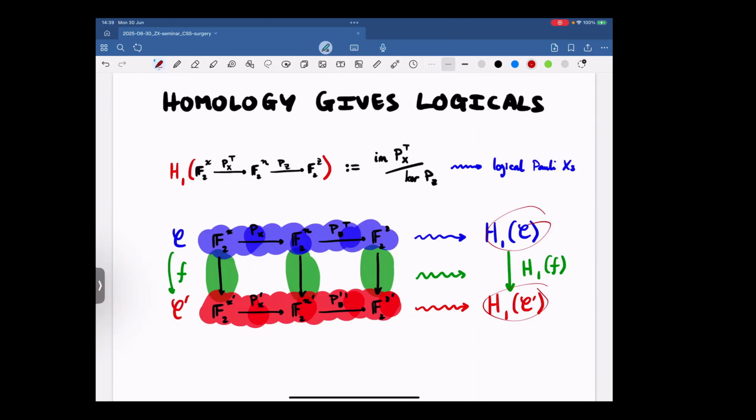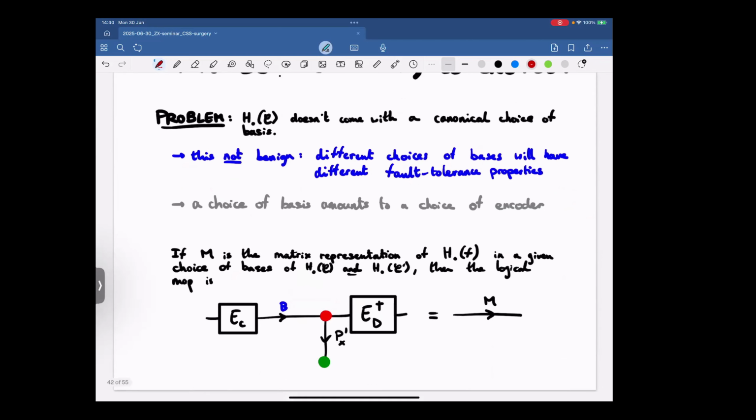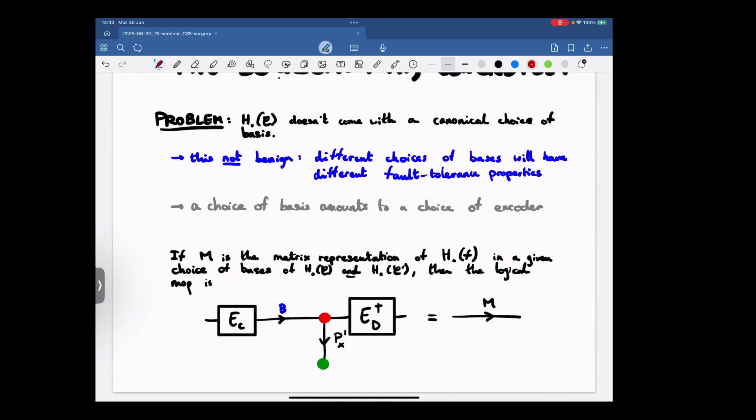This homology operation gives us the logical map as an abstract linear map, but it doesn't actually describe which elements of the homologies are which Paulis, and therefore how the logical operation acts in that. However, if we choose a specific basis for each of H of C and H of D, and M is the matrix representation of the homological map in that choice of basis, and here EC and ED are the encoders corresponding to those choices of bases, then we get the following equation, which is essentially saying if I do this physical operation on my physical qubits, then at the logical level, I do indeed get this matrix M acting on my logical qubits.